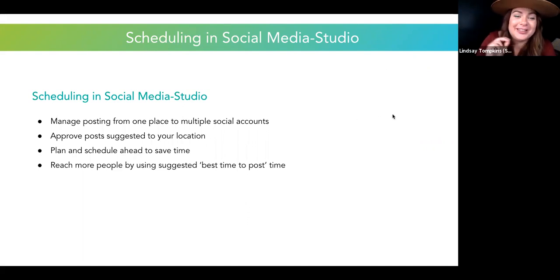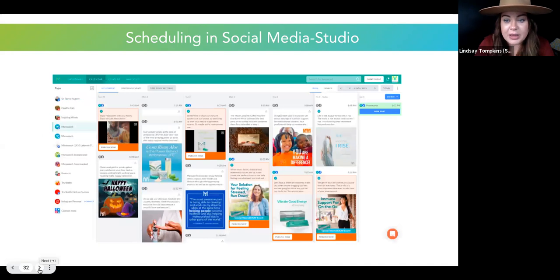So let's pretend you're going to Hawaii on the next incentive trip, and you still want to make sure that you have content going out while you're there so that you can just focus on being present in Hawaii and sharing the highlights of your day and things like that. You can schedule all of that in advance so it can continue to work for you. And then you can reach more people by using that suggested best to post time. So it's really giving you all the information that you need to make a smart decision.